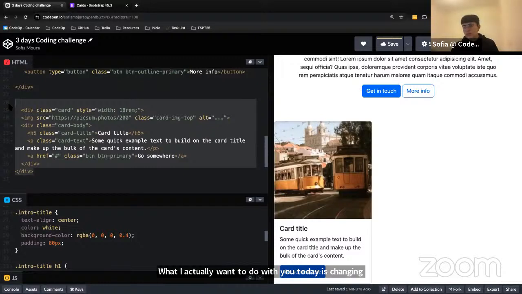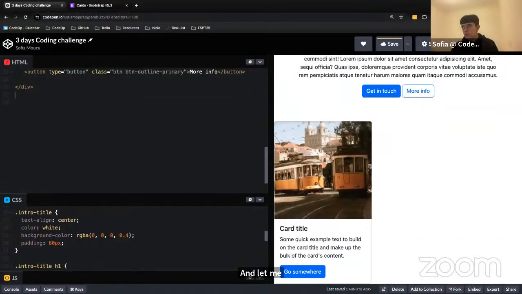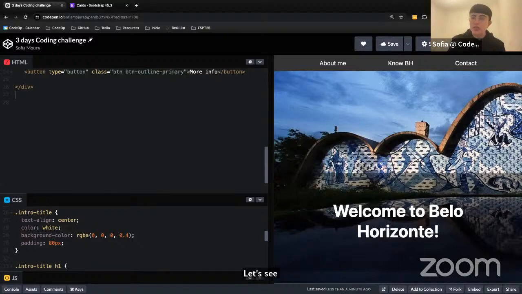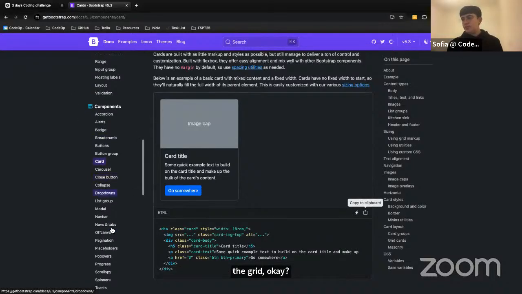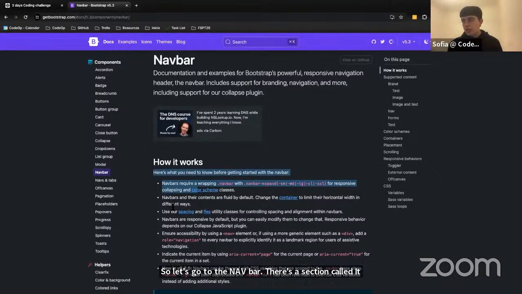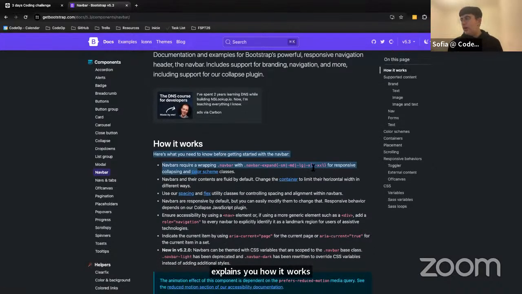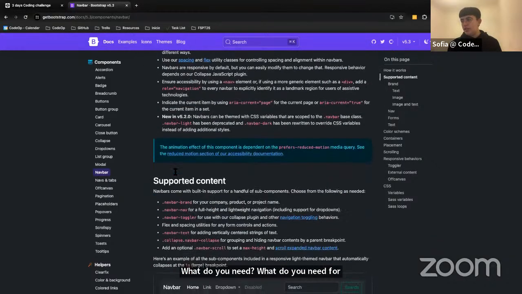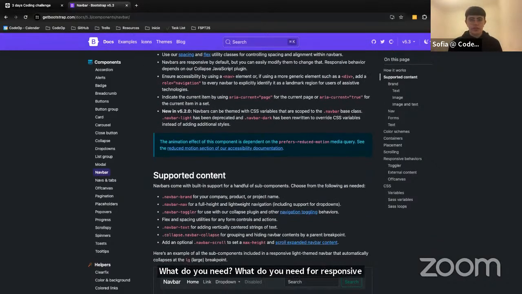Let's see how much time I have. I'm going to focus on the navigation bar, and if I have the time, I'm going to show you something about the grid, okay? So let's go to the nav bar. There's a section called nav bar. It explains how it works, what you need for responsive, collapsing, and color schemas, and so on. So there are a lot of things.